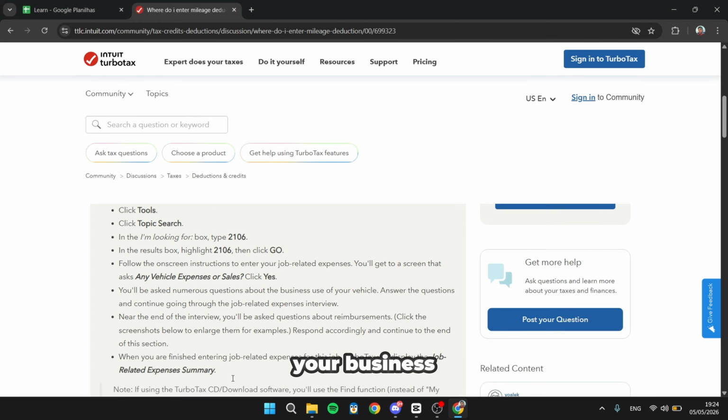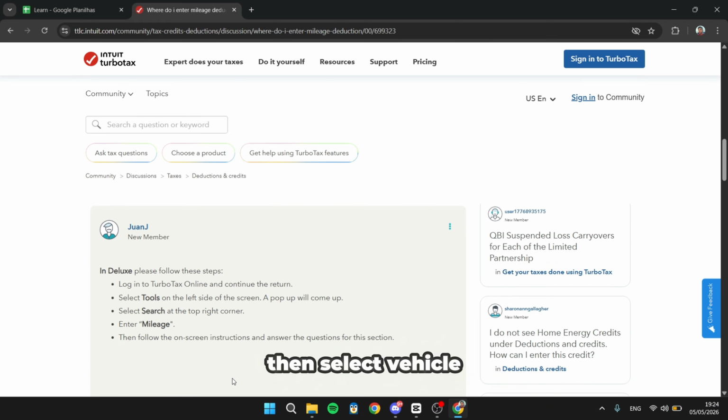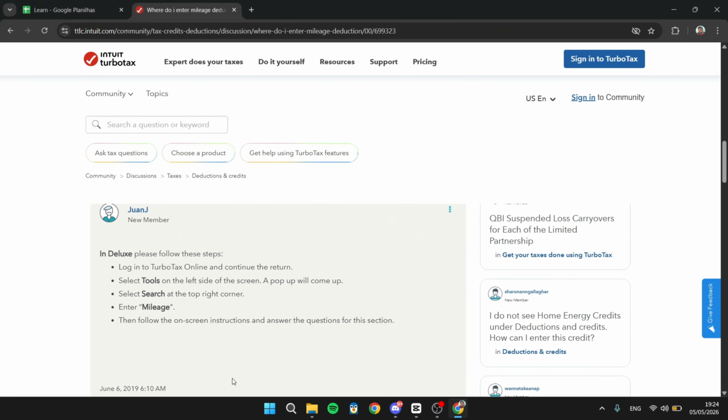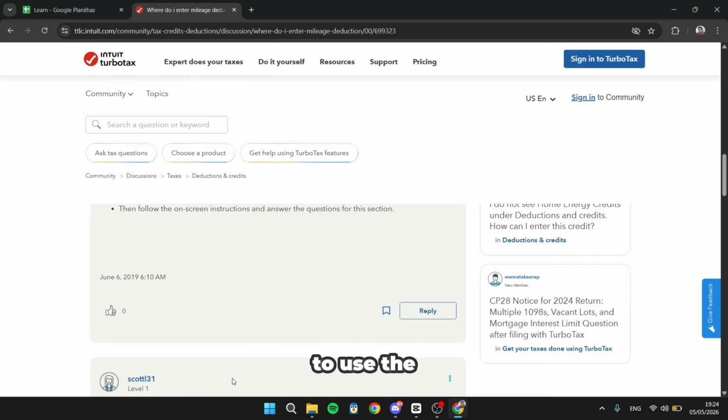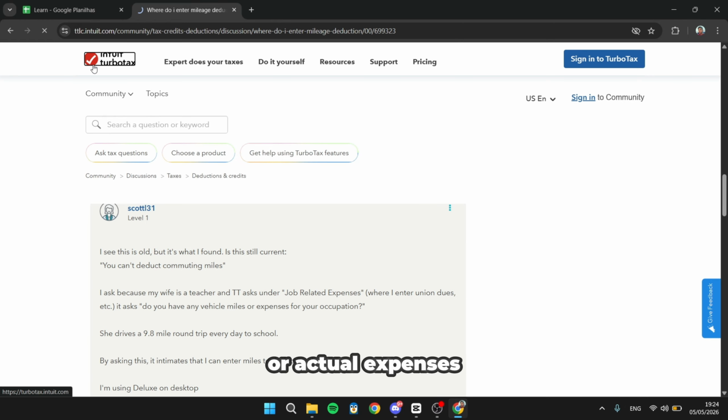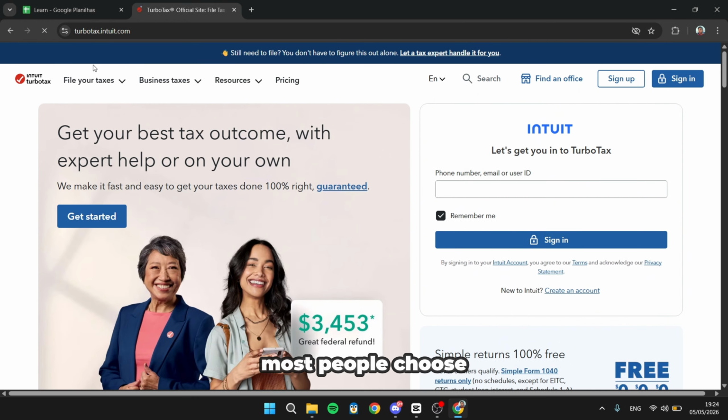Once you enter your business, look for Business Expenses, then select Vehicle Expenses. From there, you'll be asked if you want to use the standard mileage rate or actual expenses. Most people choose the standard mileage.